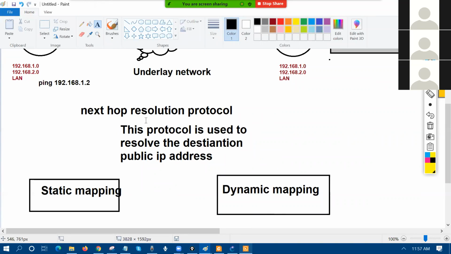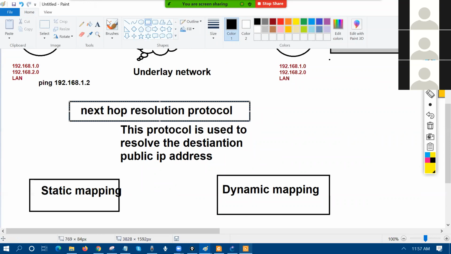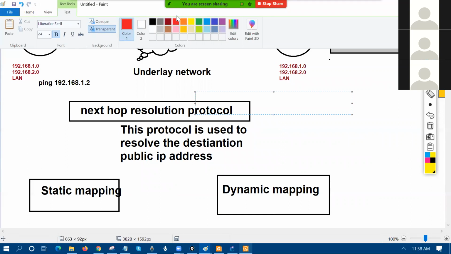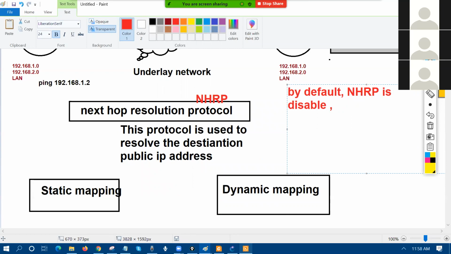So NHRP is the next hop resolution protocol. This protocol is used to resolve the destination public IP address. You can define the mapping in two ways: either the static mapping or the dynamic mapping. By default, NHRP is disabled. Like in ARP, by default ARP is enabled, but by default NHRP is disabled.